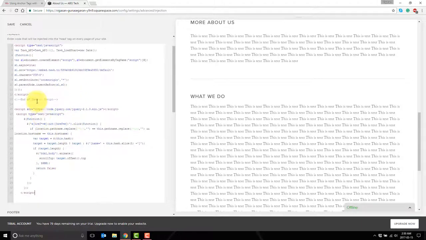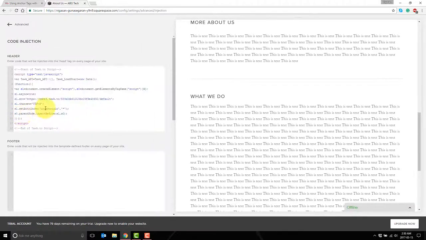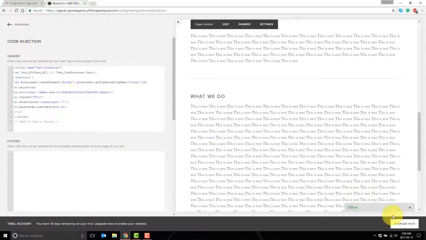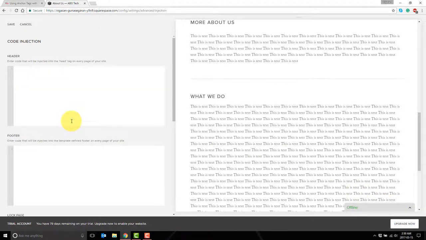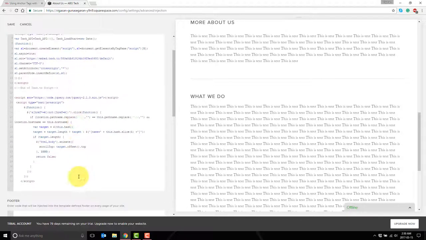So right now, here's where I put the code, okay? So I went to settings, advanced, code injection, and then in the actual header section. So I had some stuff in here for the chat widget from before. So you'll probably come in here and it'll be empty. So let's go ahead and make a new line and paste in what you copied at my website.